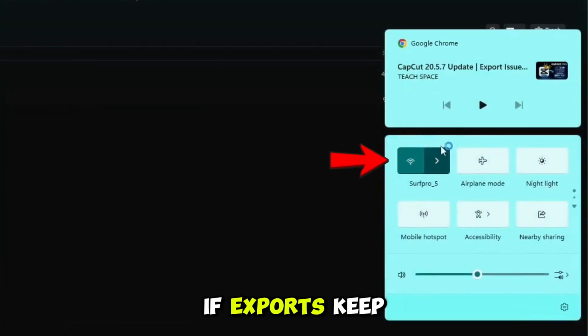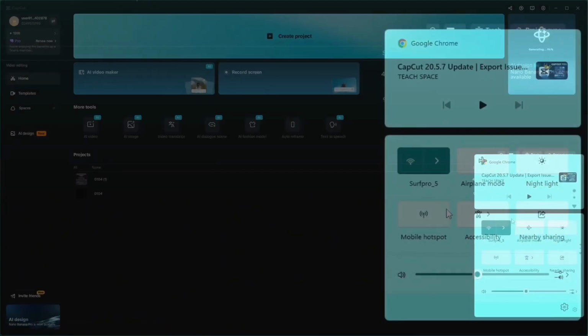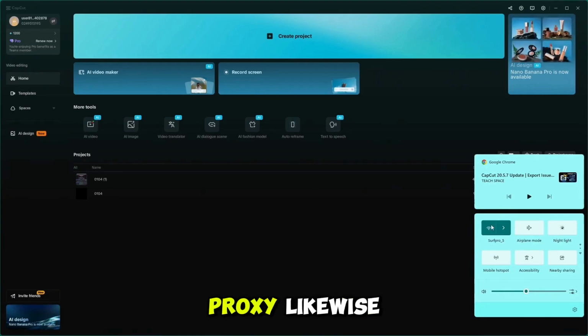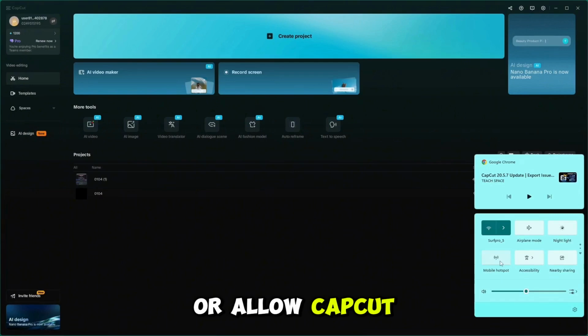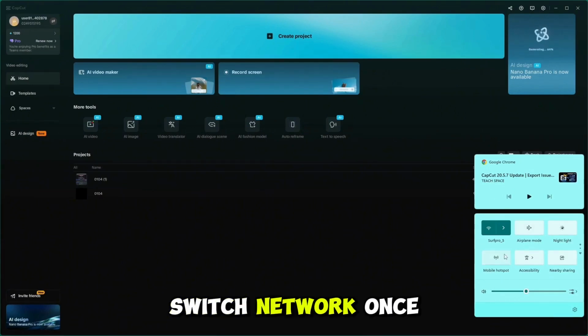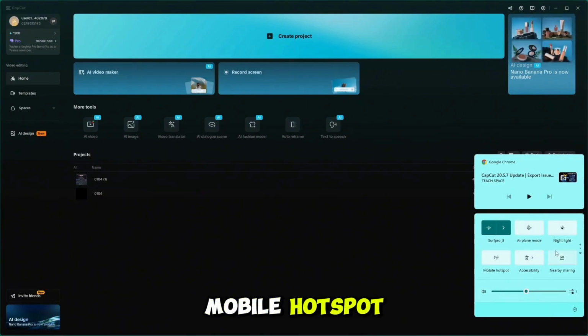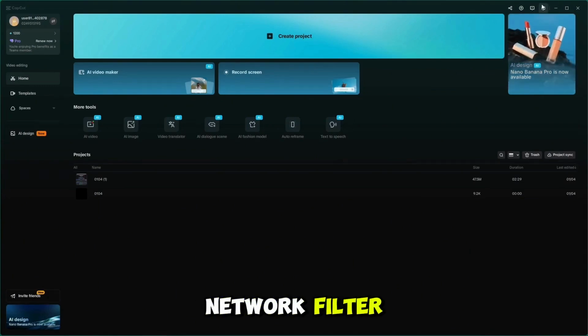Restart your PC if exports keep failing after closing. Turn off VPN proxy. Likewise, temporarily disable firewall or allow CapCut through firewall settings. Switch network once. Mobile hotspot test to confirm it's not a network filter.